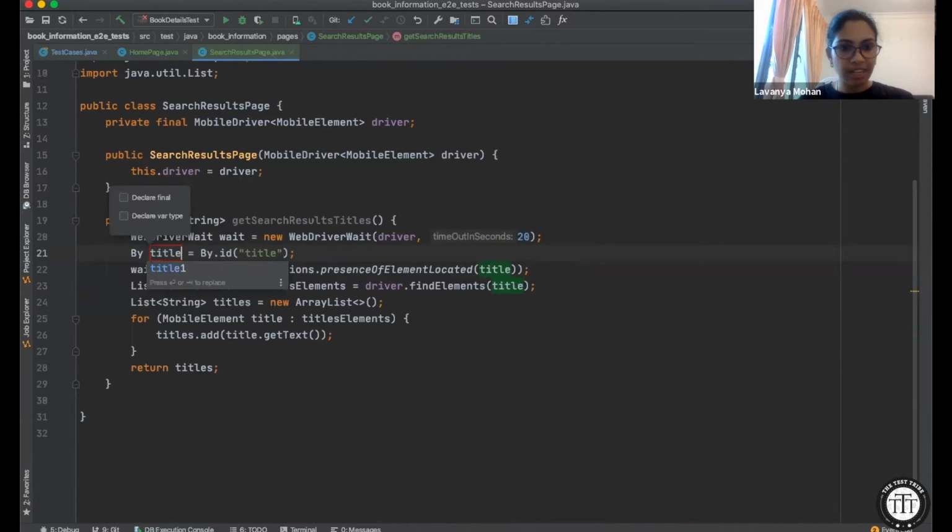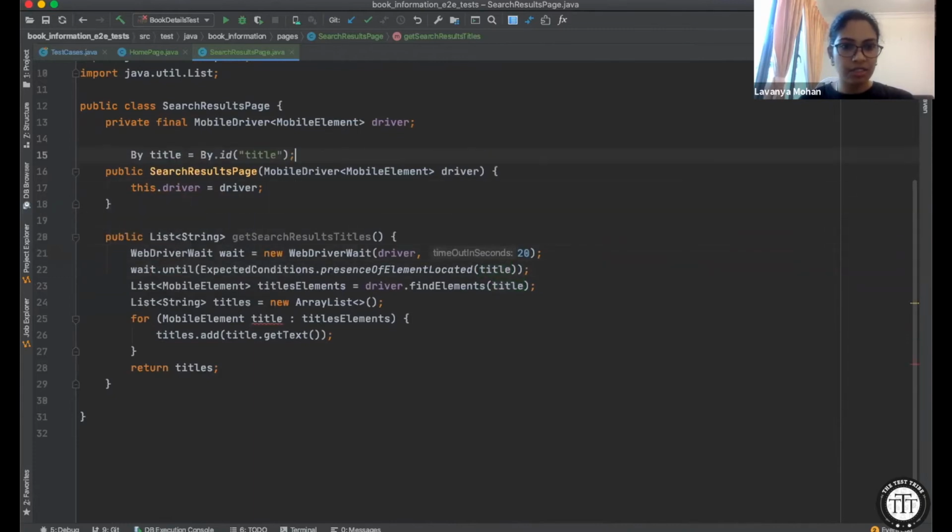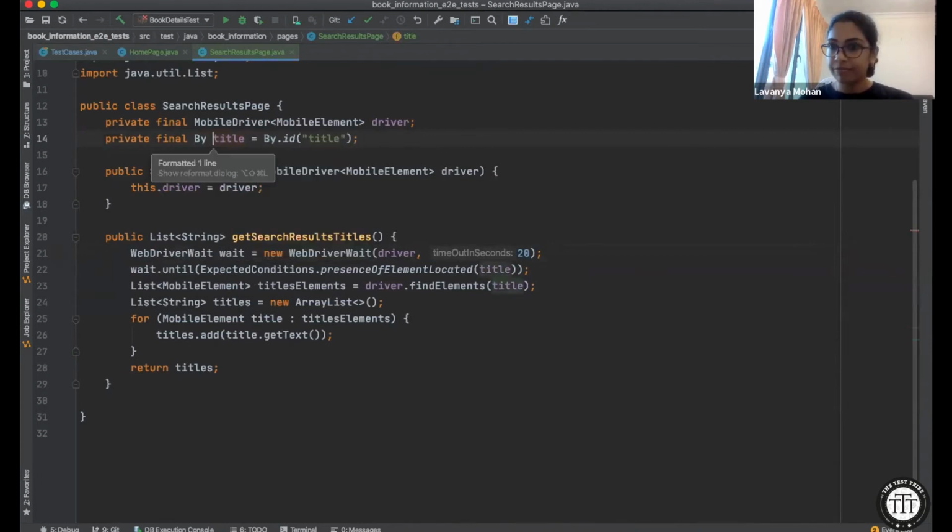So let me extract this out into a variable called title. I'll move this locator at the top of my class. If you're using some frameworks, then maybe you could also extract it out into configs. For now, I will just leave it at the top of my class, with all my locators in one place. Okay, that's one level better. We removed duplication. But there are also some more problems in this code.